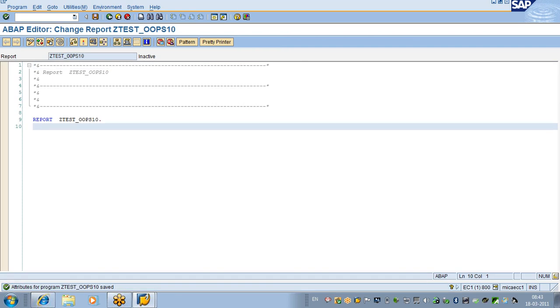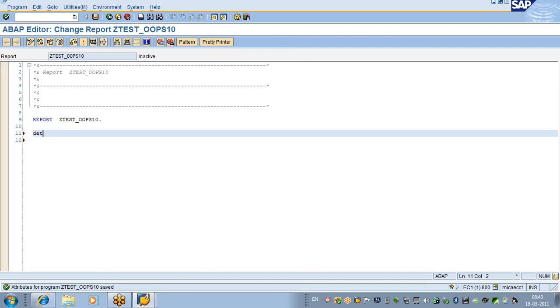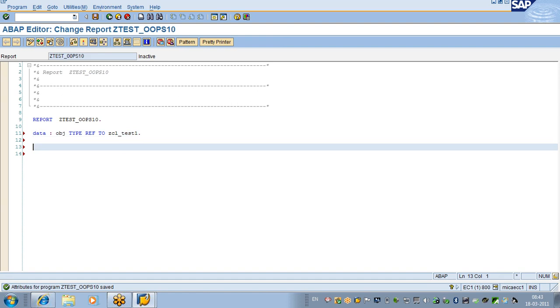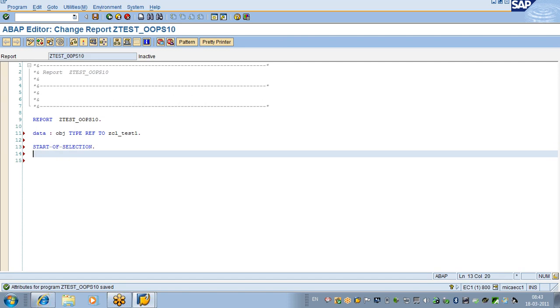Now what I will do here: data obj type ref2 ZCL_test1. ZCL_test1 is an abstract class. Okay, sir. Start of selection, create object obj. I will save it.